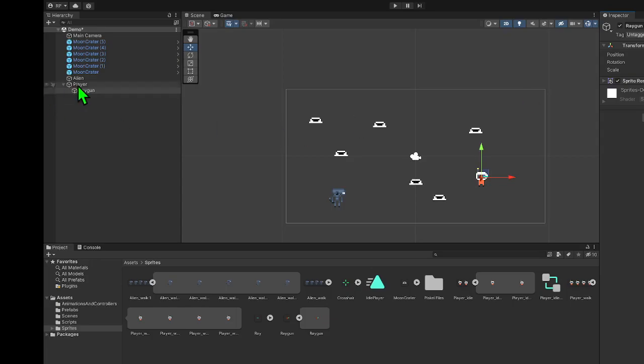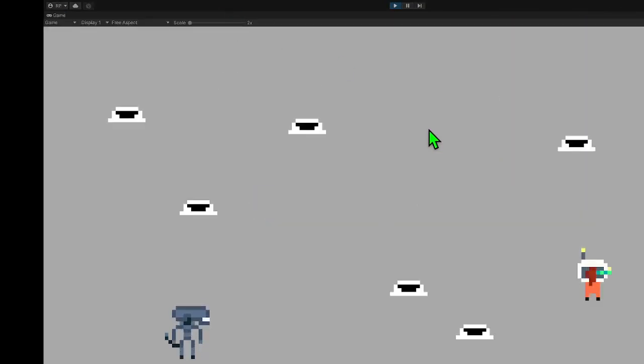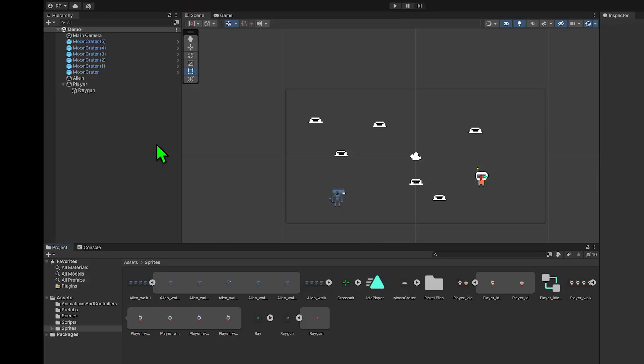So the neat part about that is that if we move our player around, we can go ahead and click play. And if we move the player, you can see how the ray gun is stuck to the player. It follows him around. So that is how you use the child and parent structure in Unity.